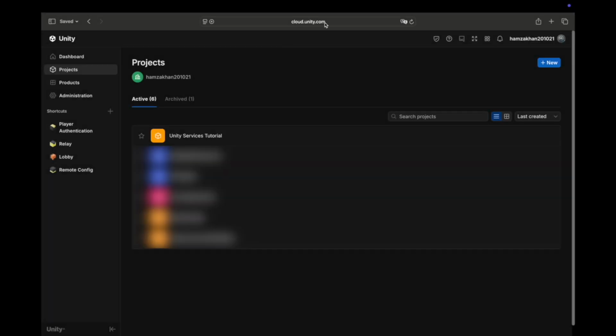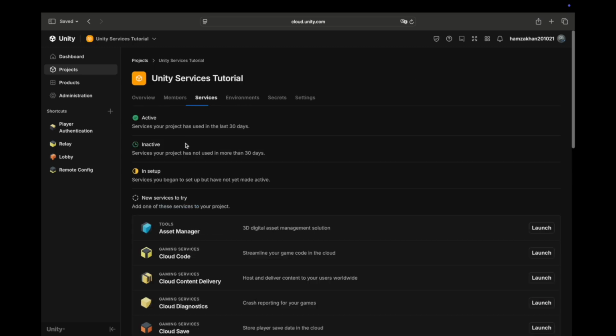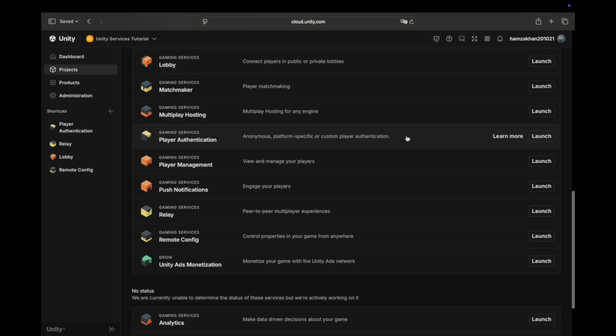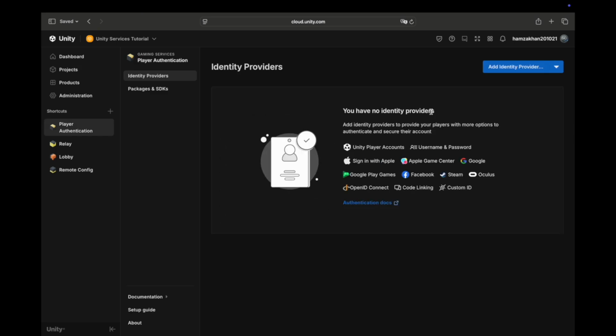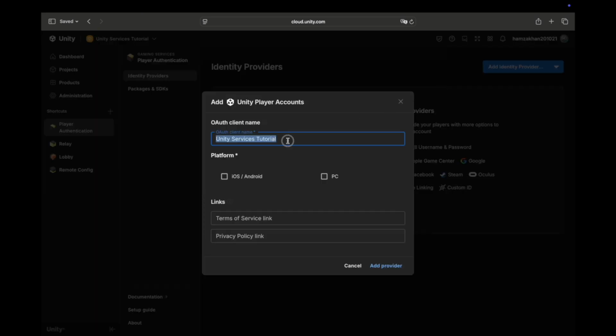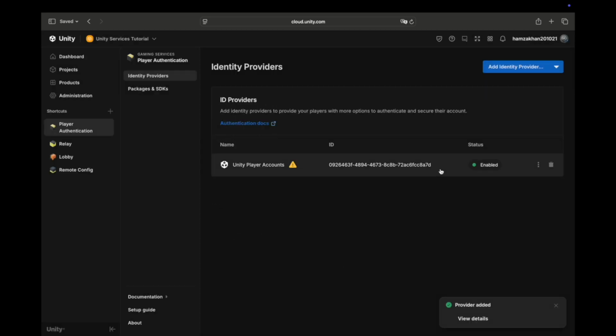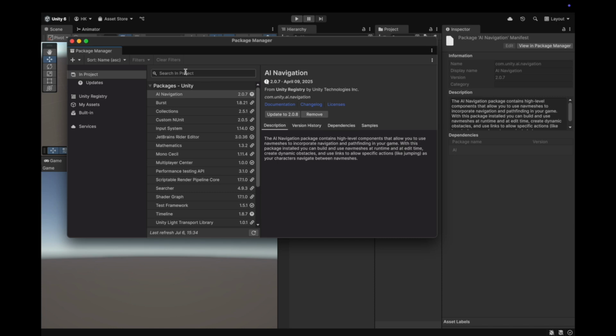The next thing to do is to set up authentication. That's to install packages and things that are necessary to make it work. So we're going to go into services in our project, which is Unity Services Tutorial. Your project could be some other name. Just go here and add the Unity Player Accounts identity provider from the player authentication service. Your project can have its own name, like if you have a game name, just put it there. And then just add it.